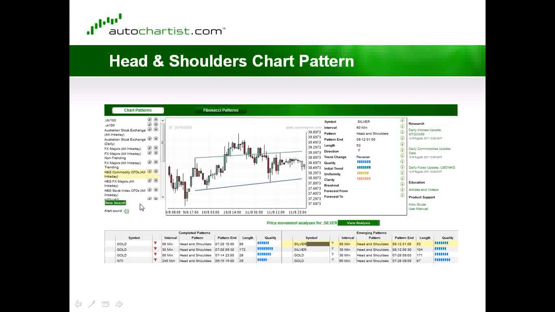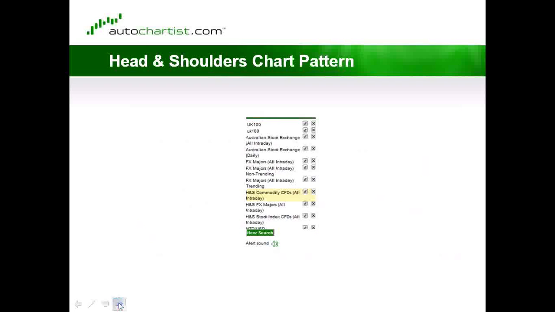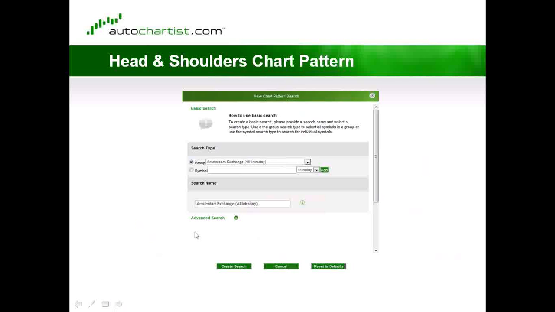In order to get to this step, the first thing you're going to want to do is click on this new search button. When you click on the new search button, you're taken to a screen that allows you to begin filtering. So you can select the markets that you want in here, either a group or an individual symbol, and then you can name it whatever helps you identify what you're looking for.